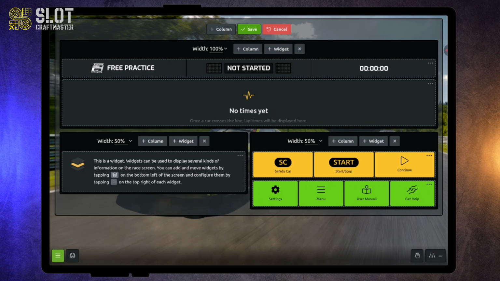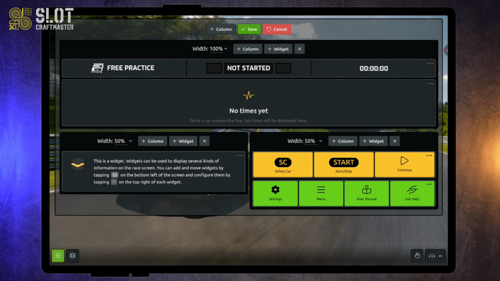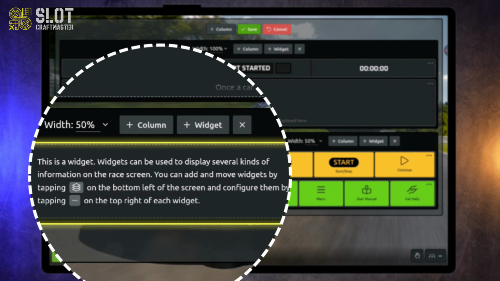First up, columns and widgets. The simplest way to explain that is this. A column is one of those black panels you see on your screen. Think of it as a frame, a container of some sort. Inside those frames live the widgets. Widgets are the actual tools, the things that display information. They can show race position, for example, lap times, a pit status, fuel levels, you name it.